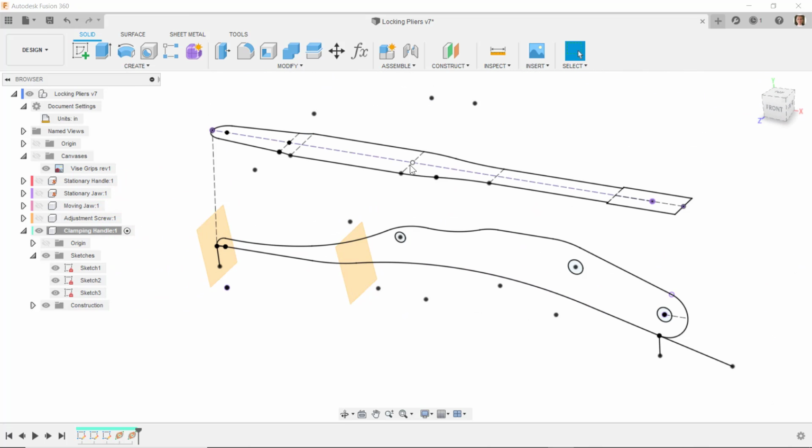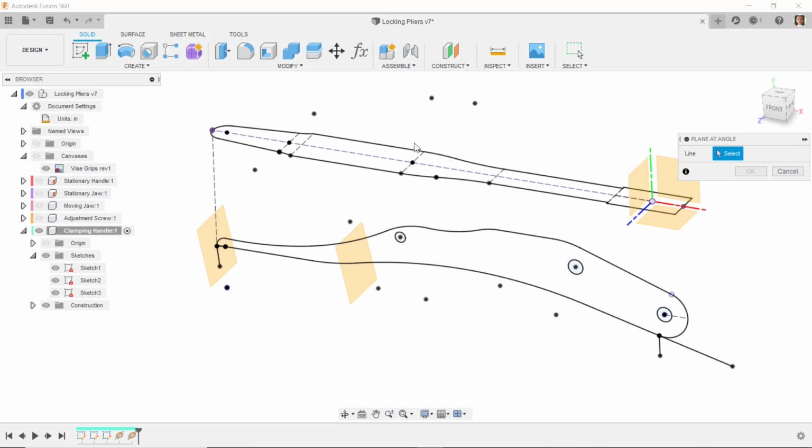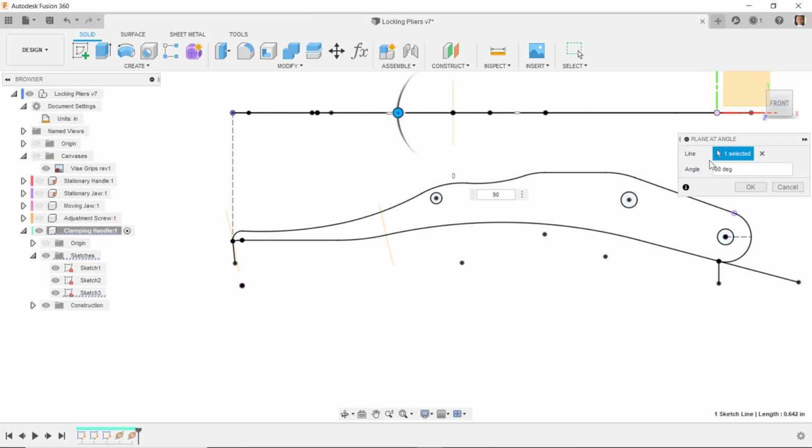For my third work plane, I want it to be vertical at this line, and so I will do a plane at angle, and I will select this line, and I want to rotate that around and put it in at a 90-degree angle, which would then be vertical.